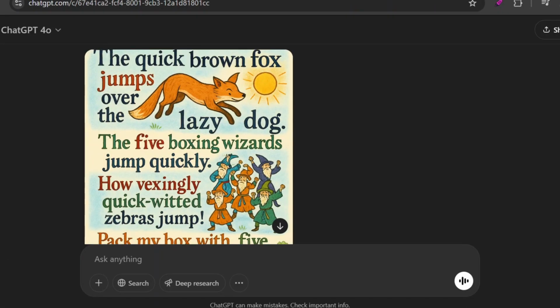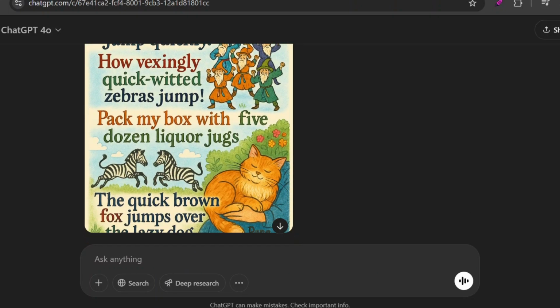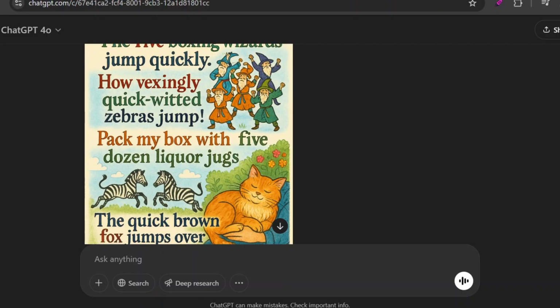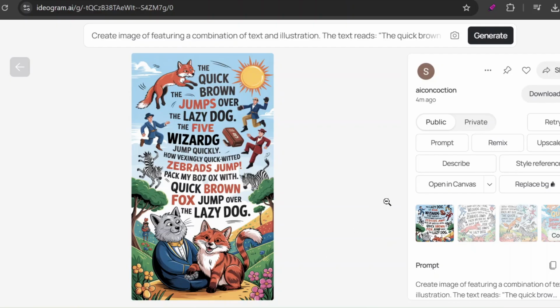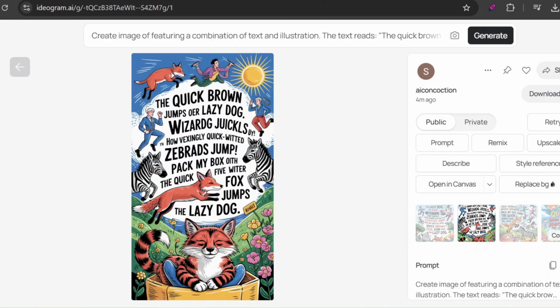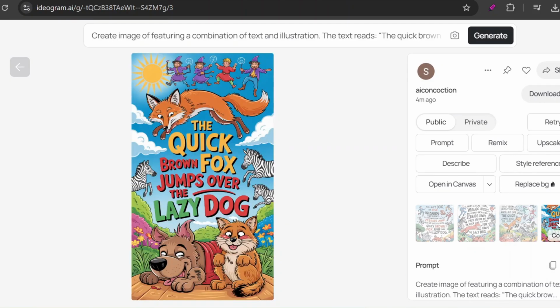Here's another example that stood out. The only issue is that some of the text gets cut off at the top and bottom, but it still nailed the creative elements. 5 wizards in boxing stances and a cat sitting on a lap in the bottom corner, exactly what I asked for. Leonardo couldn't get this right at all. Its text rendering was a mess, and it left out some of the characters. Ideogram also missed the mark. While I like the art styles from both, neither followed the prompt as well as ChatGPT did.